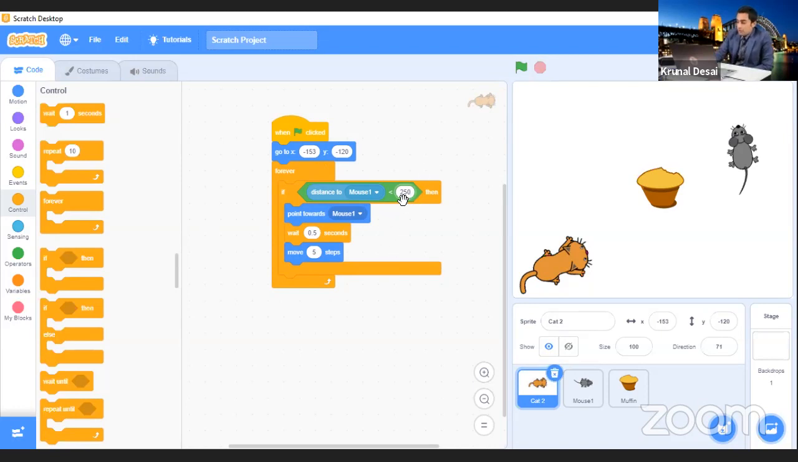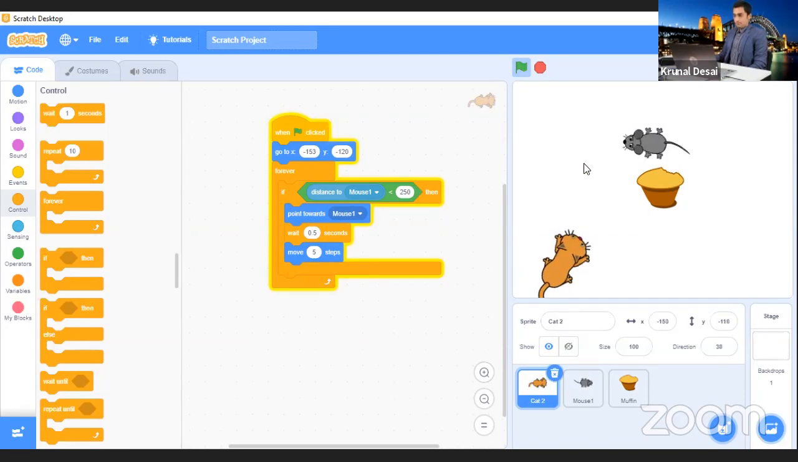So to do this, I will select different values. I will go with 200, maybe 250, and then I can find out, okay, the mouse is within the range of the cat. So let's start doing this again. Oh, so 250 means when the mouse is over here, it is within the range of the cat.